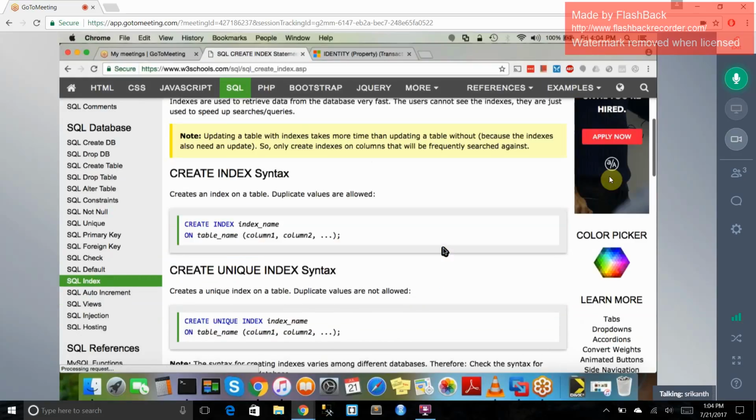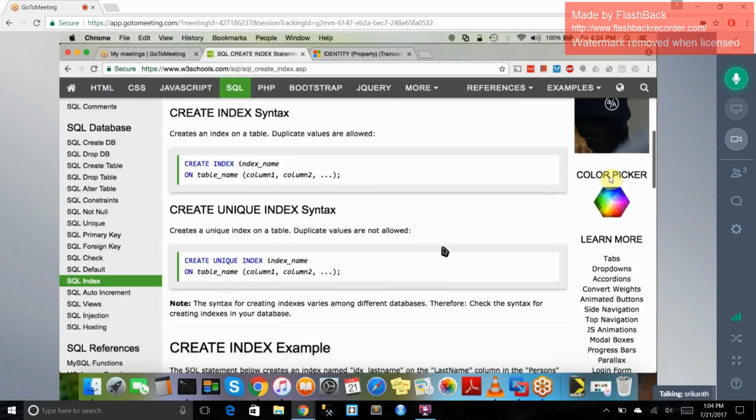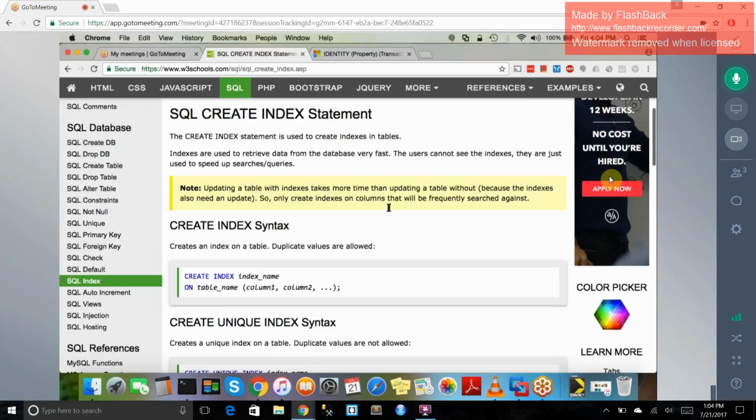Create index. Okay, index. Indexes are used to retrieve data from database very fast. Okay. How do I explain this? Index is different. Sometimes people confuse index and primary key. So indexes are different. Primary key is different. Okay. The user cannot see the indexes. They are just used to speed up the searches and queries. Okay. How do I explain the index?